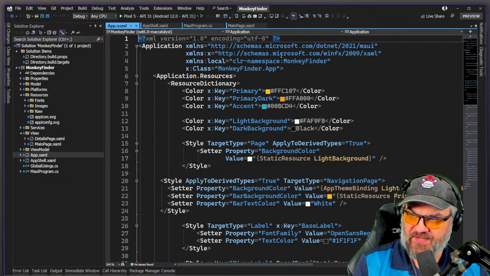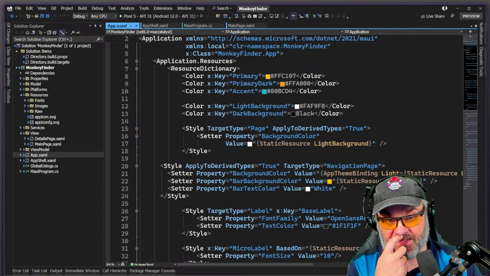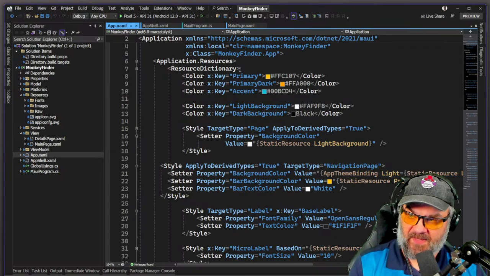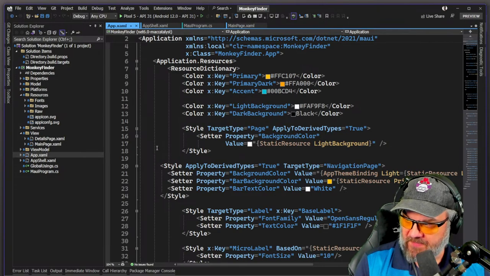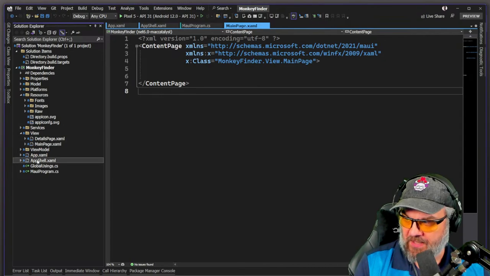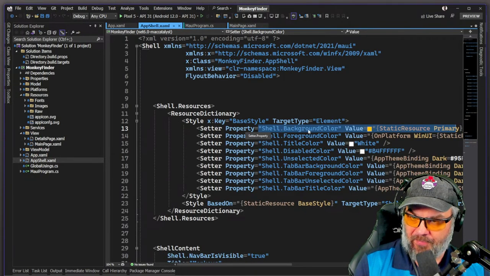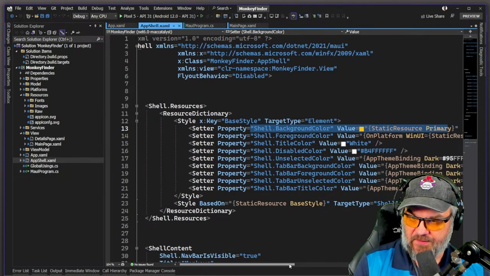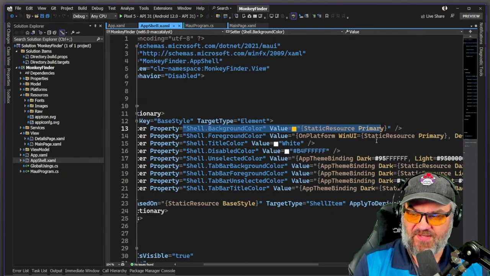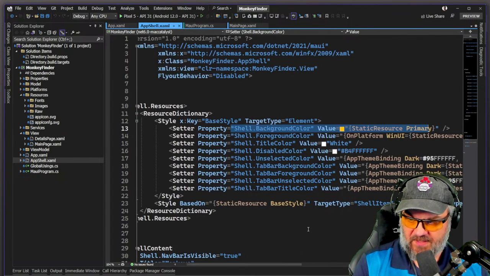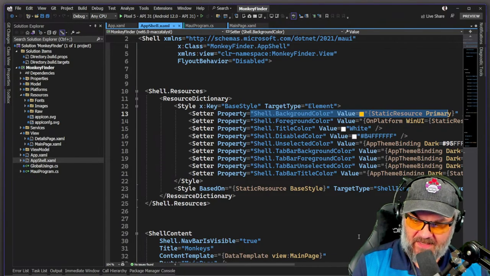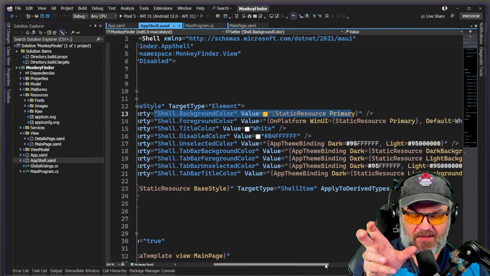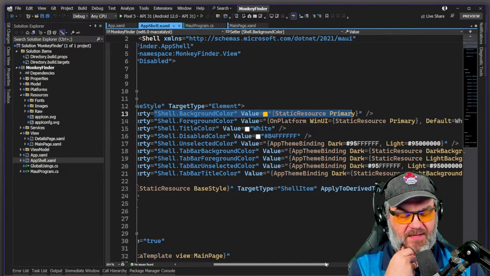And there inside AppSAML is where all the resources are for this application. So there's my colors with the various keys defining the names of these things. If I look through at my main page, no, it wasn't the main page, in the app shell, right? The shell background color uses static resource primary. It uses the primary color there for the background color. All right. So it's got these lookups to define here's the colors, here's the fonts, the types of things that we want to work with.